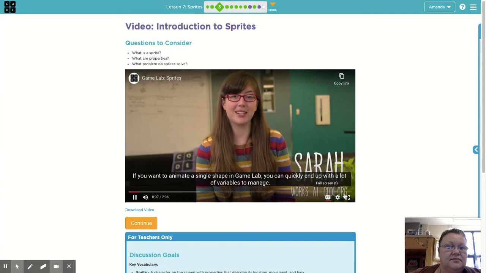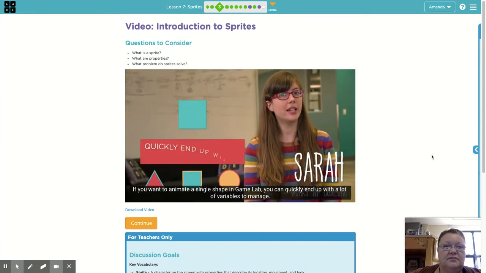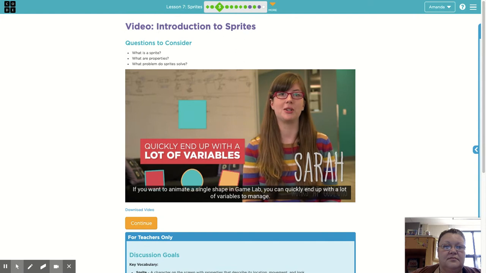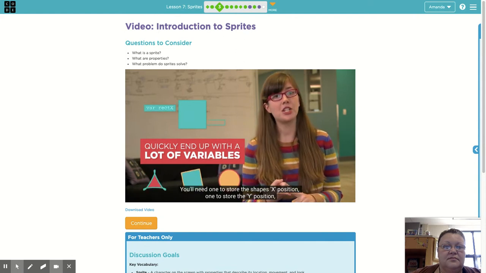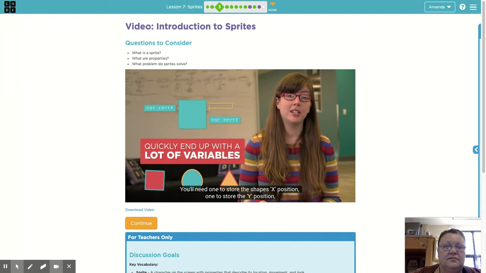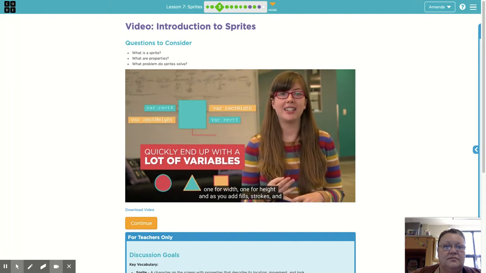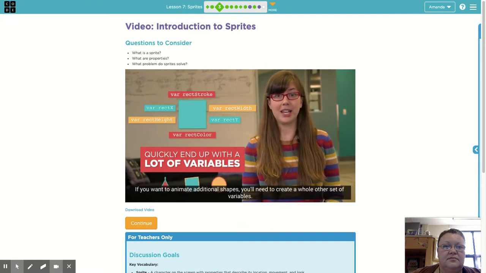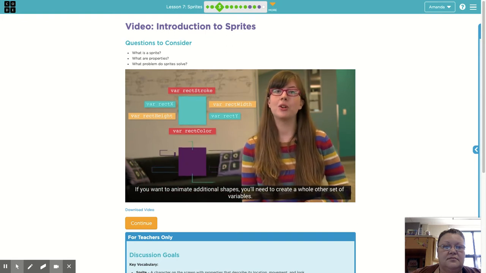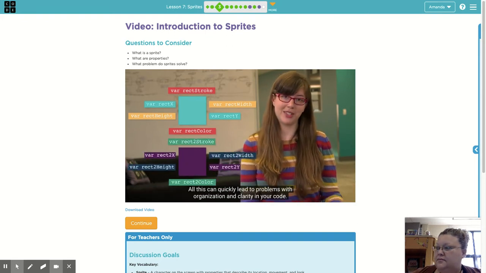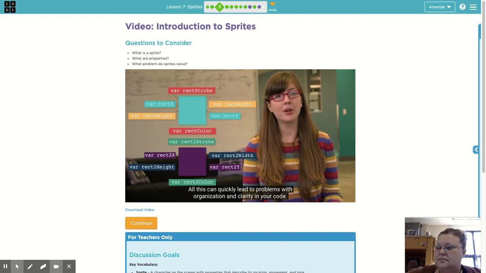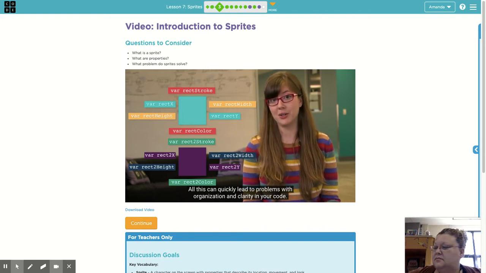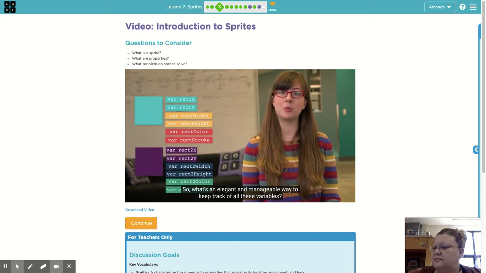If you want to animate a single shape in GameLab, you can quickly end up with a lot of variables to manage. You'll need one to store the shape's X position, one to store the Y position, one for width, one for height, and as you add fills, strokes, and other characteristics, you'll need even more variables. If you want to animate additional shapes, you'll need to create a whole other set of variables. All this can quickly lead to problems with organization and clarity in your code. So, what's an elegant and manageable way to keep track of all these variables?